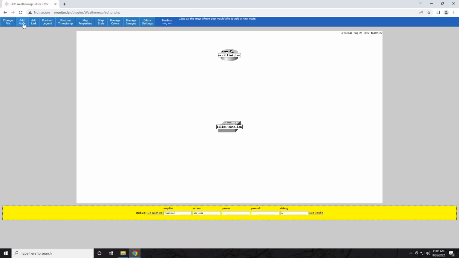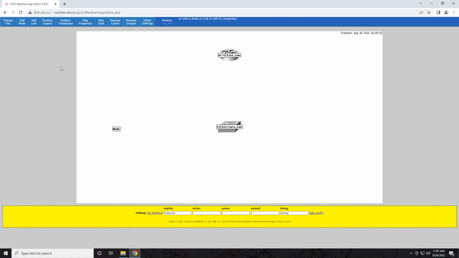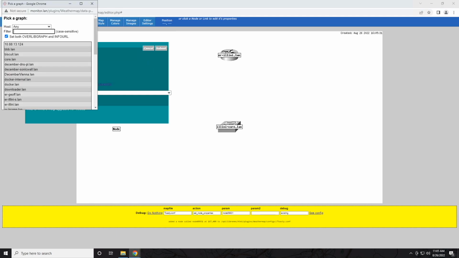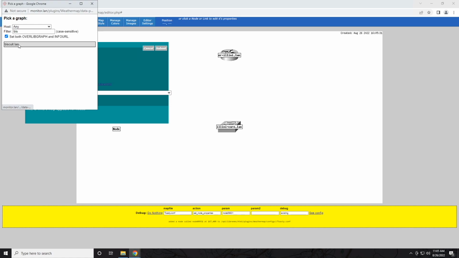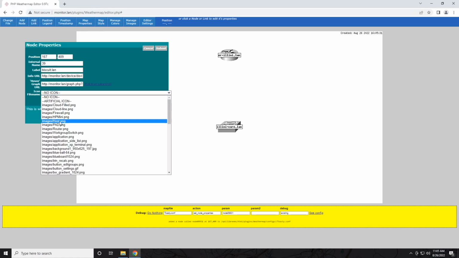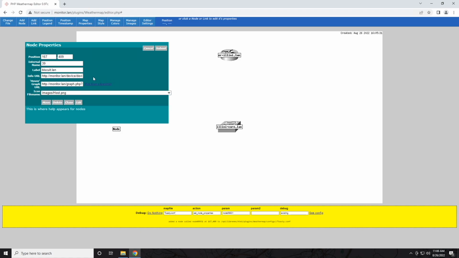And we'll add one more node just over here to the left somewhere. Click on that, and I'm going to call that desktop. Pick from LibreNMS. My desktop is named Biscuit, so I'm going to click on that, and I'm going to use the host image. Now, since I did select that from LibreNMS, it did change my label to the actual device name. But I am just going to modify that because why not?